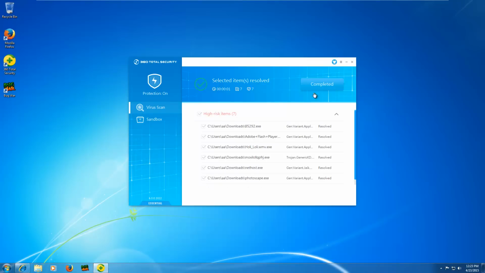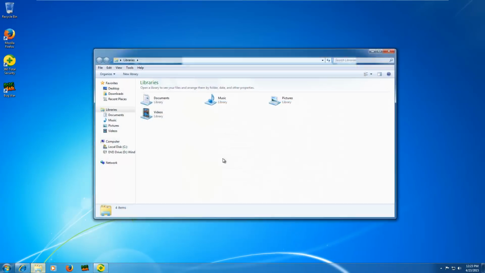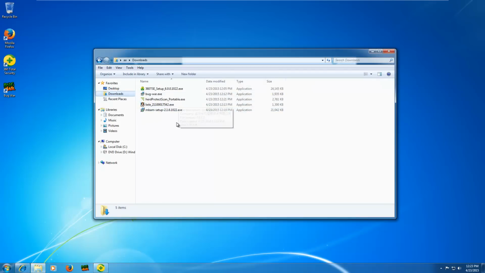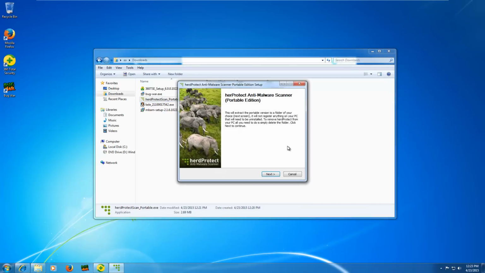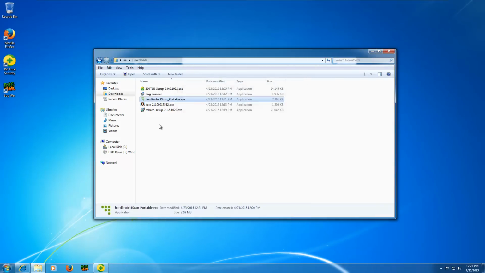And now at this point, normally I would check the computer again with Malwarebytes, but we're actually going to be using Herd Protect, just to make sure we don't have anything extra on here. So I'm going to go ahead and fire up Herd Protect and see what we got.